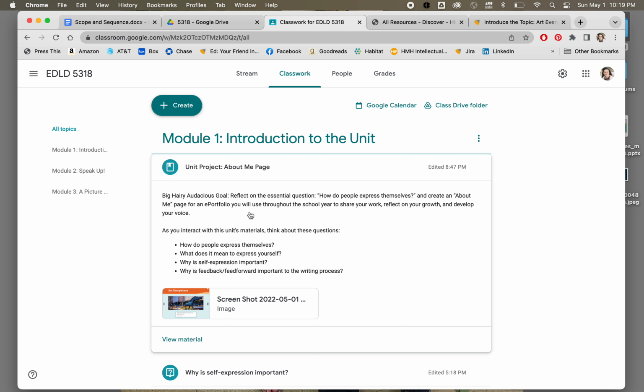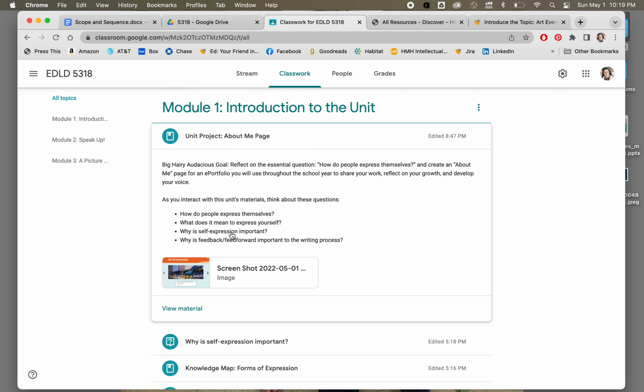So this particular unit I think is going to be 5 modules, and I lay out the different essential questions for this unit. The main one, overarching one for this unit, is how do people express themselves, and students are creating an About Me page that will live on their ePortfolio, which is going to be the overarching project for the school year. So by the end of 4th grade, students will have a fully developed ePortfolio site that they've put response writings on, an About Me page, videos, podcasts, discussions with their classmates that will continue with them as they move into 5th, 6th, and middle school.